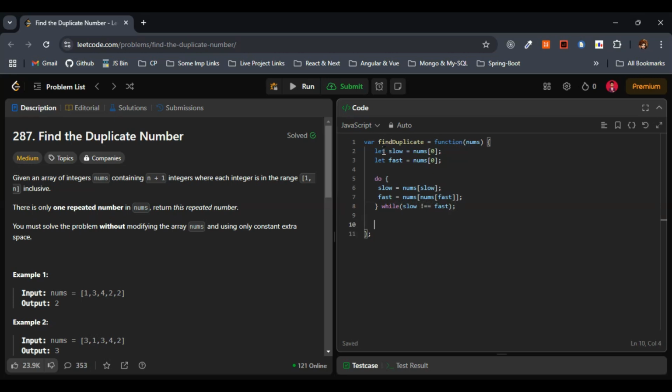The next step is, let's move on: we have to find the start of the cycle, nothing but the duplicate number, right? Let me initialize slow equals nums of 0. We have to reset the slow pointer to the start of the array. That's what we are doing here. We have to continue until the slow and the fast pointer meet again to detect the duplicate number. That's what we had discussed in the approach.